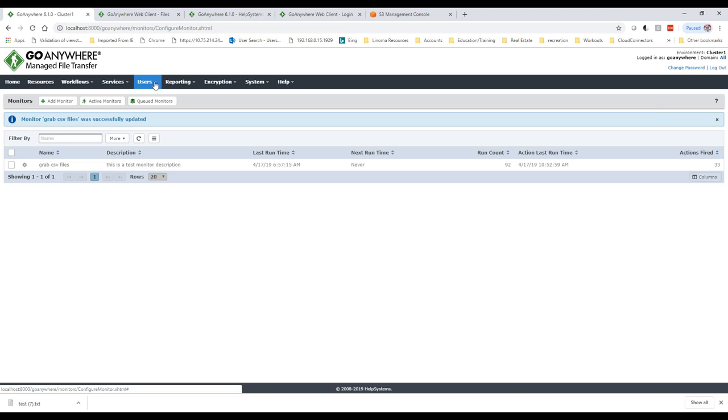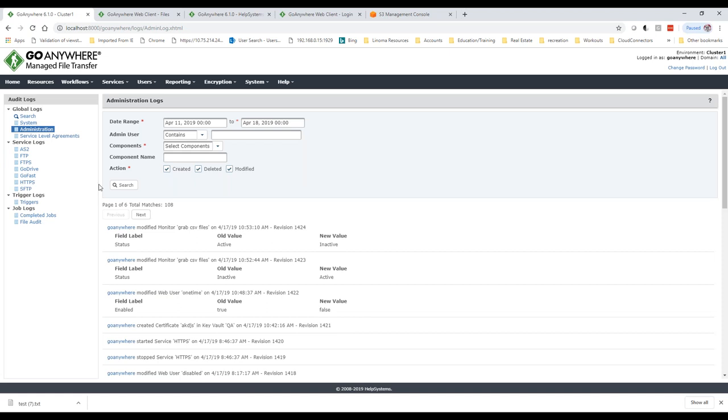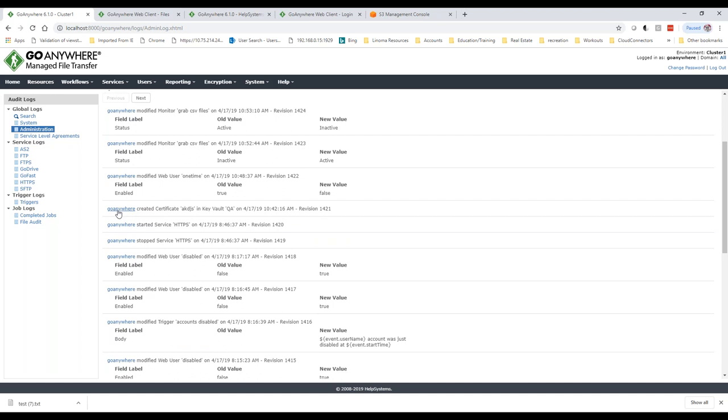Looking at the time here, let's look at it from a reporting and audit log standpoint. Now we've done quite a few changes just during this 50-minute session. Everything from an administrator standpoint. So you're going to see I logged in as GoAnywhere. The grab CSV file monitor looks like I changed from status active to inactive. Yeah, those are a couple of things we just changed.